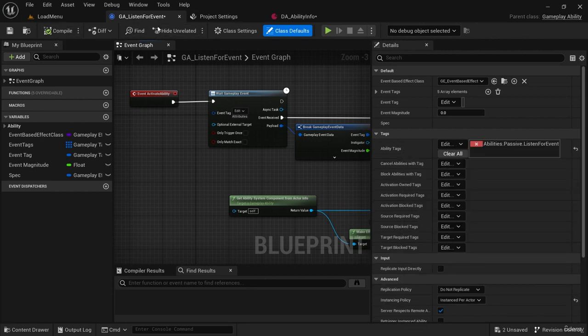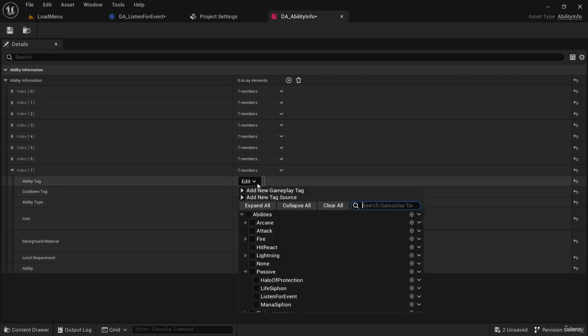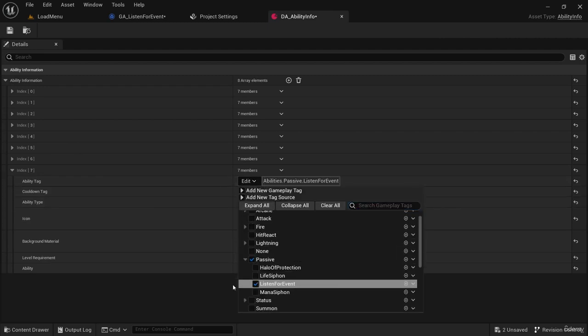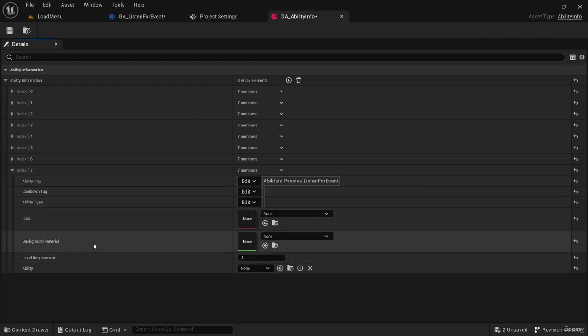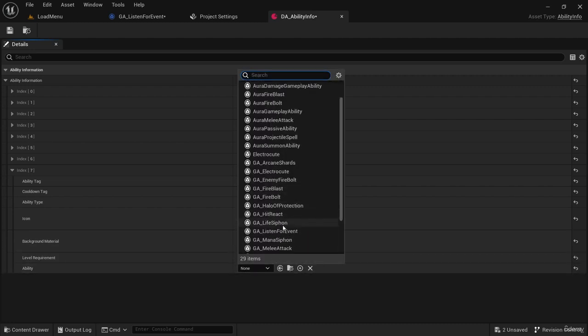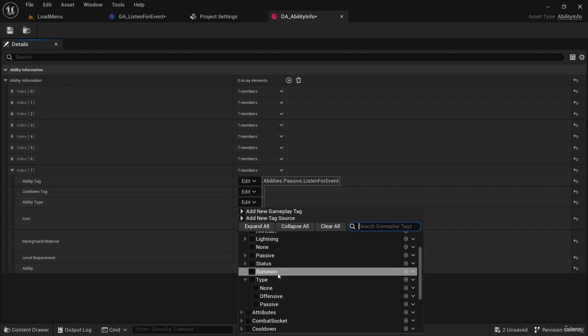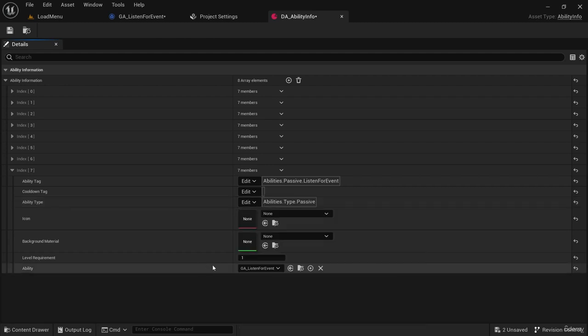Now that we have the gameplay tag, here in Ability Info, we'll give it its ability tag, Listen for Event, and we'll set the gameplay ability itself, GA Listen for Event. We don't need a level requirement. We could leave it at 1. We don't need a background material or an icon, but we want this to have an ability type of passive. And with that, we should grant that ability. Let's make sure.